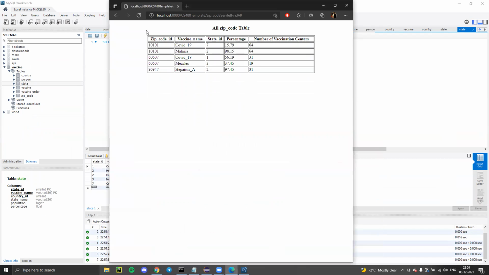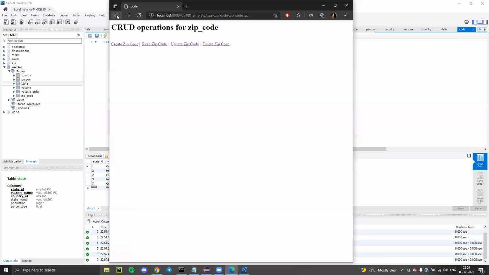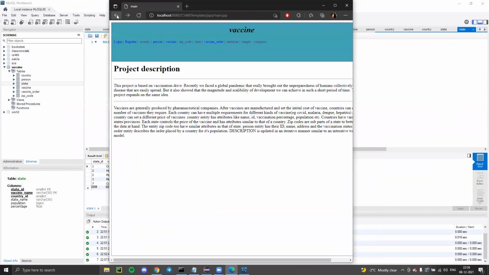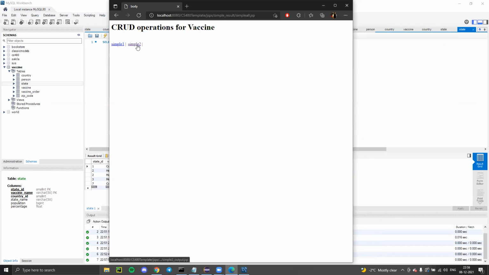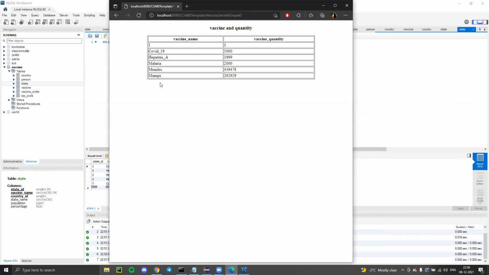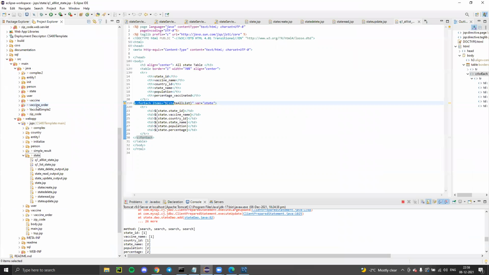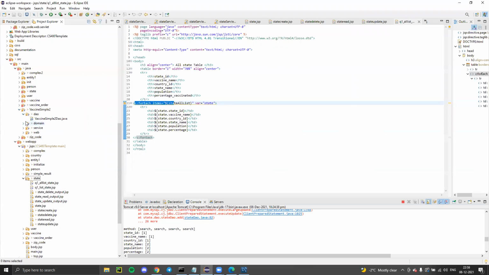Simple queries. Go back. Simple query. One EMA implemented and one I implemented. This is a simple query that shows vaccine name and vaccine quantity. This is the data that I just created as placeholder test data. We go to the code. Should be very simple. Oh yeah, there it is.